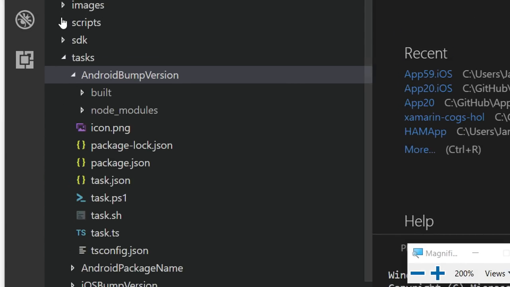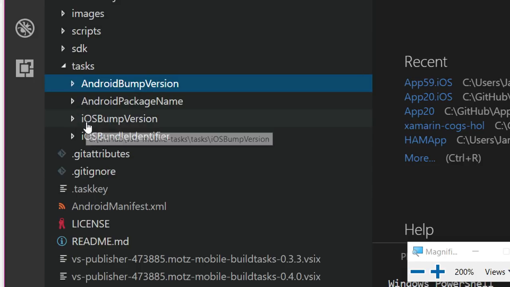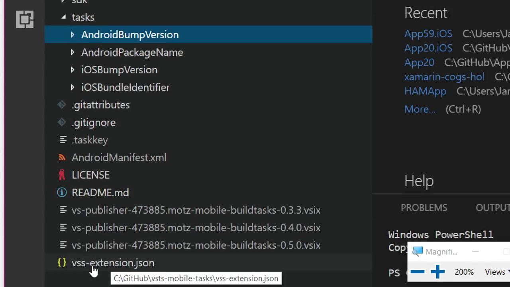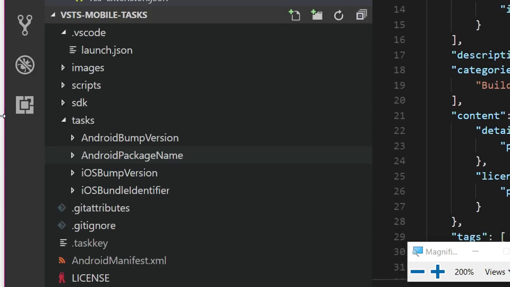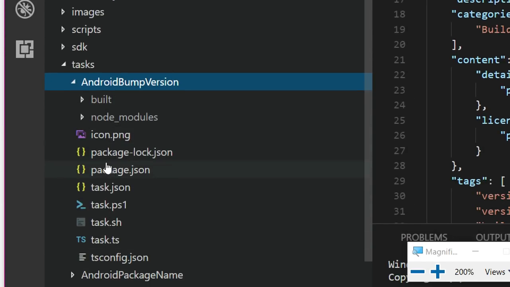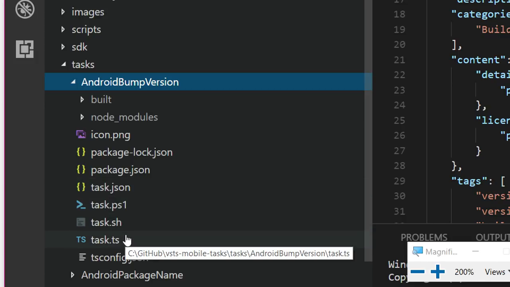So over here, what you're going to see when you come in is we have these tasks. Each of them has its own folder. You can look specifically at my VS extension JSON. You can see how I structured these with my targets. And what I love under these tasks is that when you come in, you can see the icon, the task's name, and you can see the PowerShell, Bash, and TypeScript version.